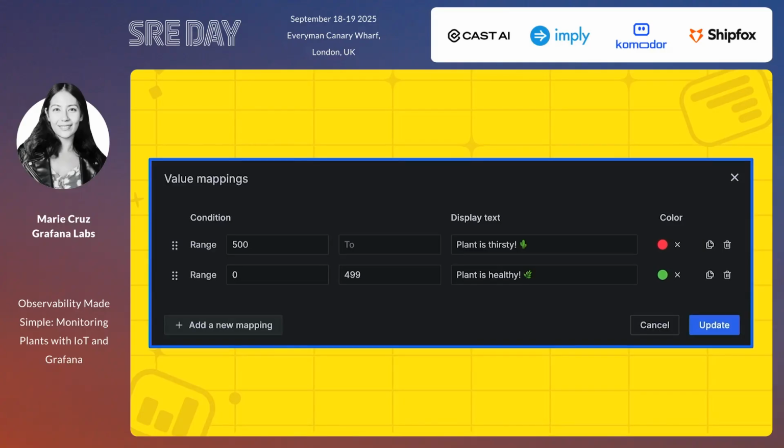Value mappings in Grafana are basically used to convert raw data values into much more meaningful or user-friendly text. It could be an icon, it could be a different color. So at least you have a much clearer value that you want to display on your dashboard. This way, she was able to understand the dashboard clearly and know when to water the plants.